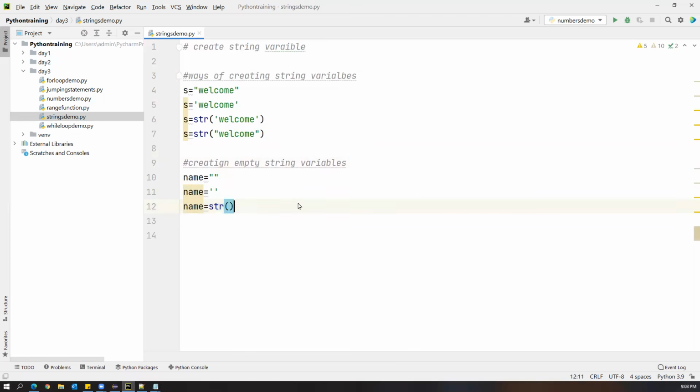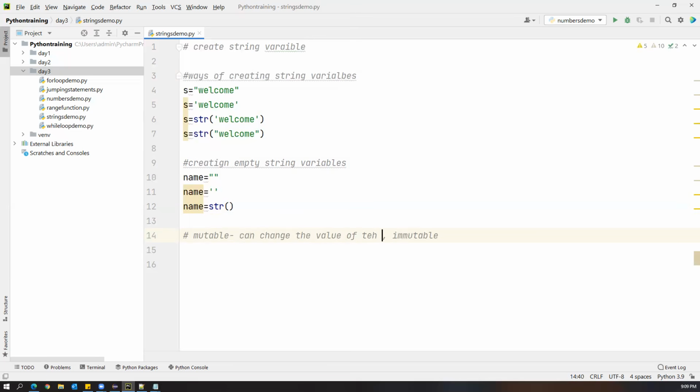Now let us see a few operations on strings. The first and most important topic is mutable and immutable. This is the most important concept in Python. What is the meaning of mutable and immutable? We need to understand that. Mutable means can change the value of the variable.